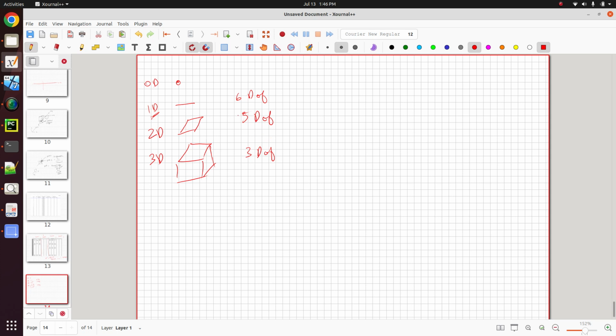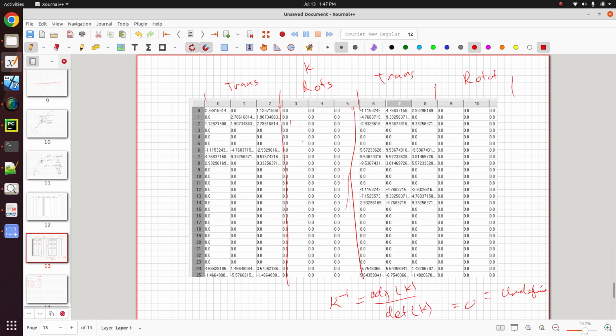Let me reword this. So for one node, a beam will supply 6 stiffness values. For 2D, each node would get 5 stiffness values. For 3D, each node gets only 3 stiffness values. For the 3D case, we saw this in the stiffness matrix a moment ago. So here, for the translation degrees of freedom, we get this. For the rotation degrees of freedom, a 3D element does not supply stiffness, so they're all zeros.